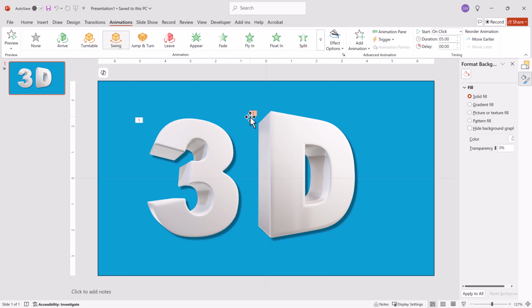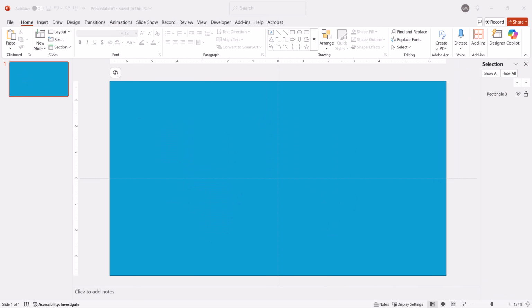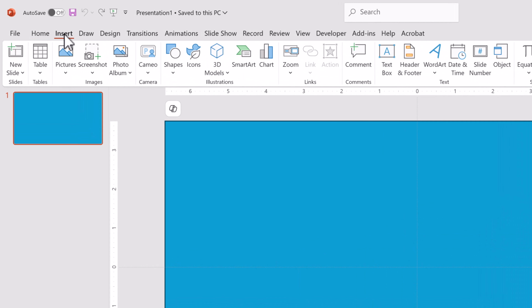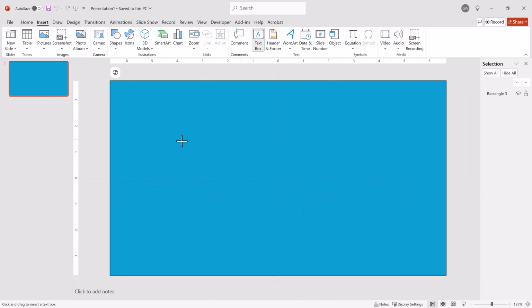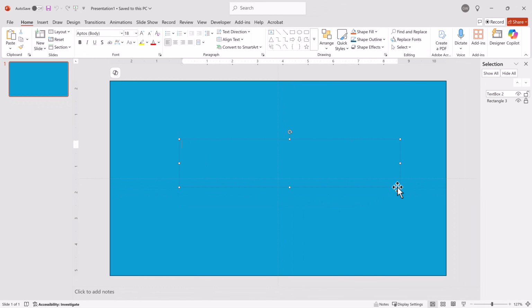Now let's take a look at 3D text. Now let's move on to the second part, turning regular text into 3D text. Go up to the top, select Insert, go over to Text Box, come down, select an area for the text. We're going to put in 3D text.